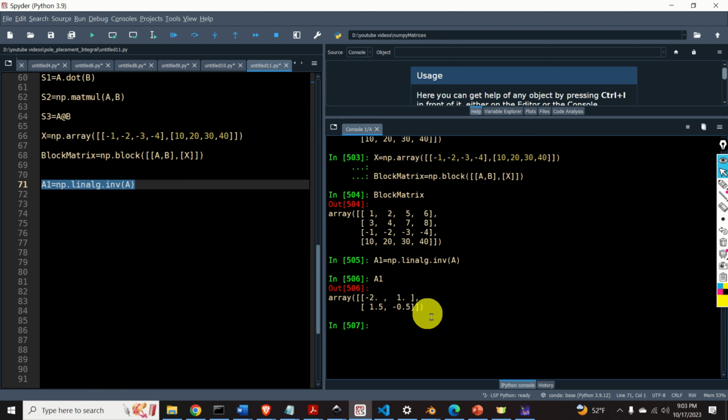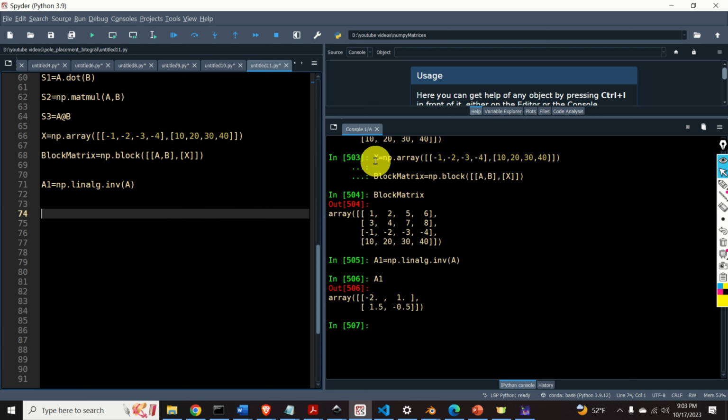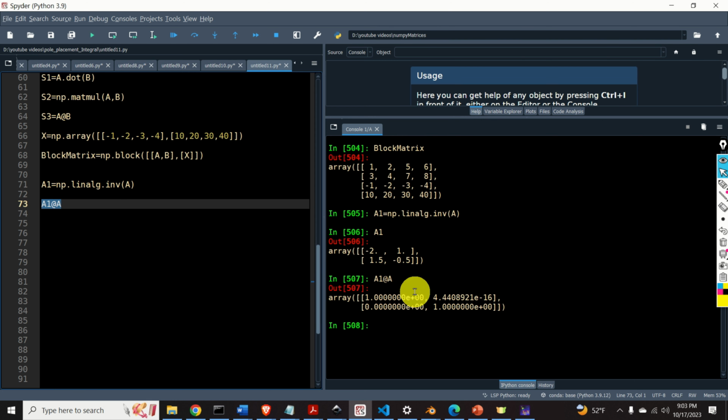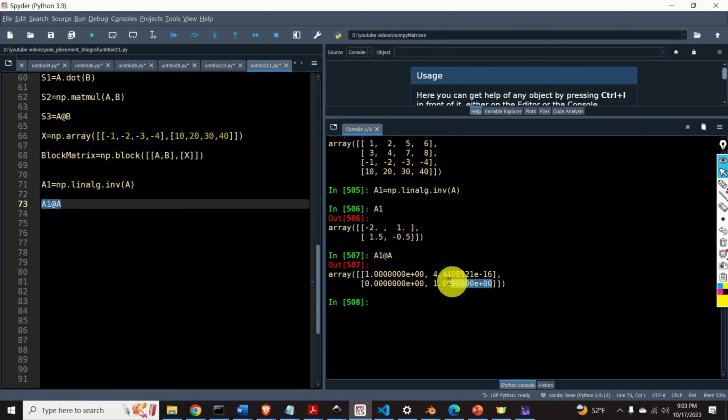How to verify that this is actually an inverse matrix? There are two approaches to do that. We can, for example, multiply A1 by A. So we can type A1 at A, and let's see the result. Here it is. We can obviously see that this is the identity matrix. Don't be confused by this part over here. This is effectively 0.